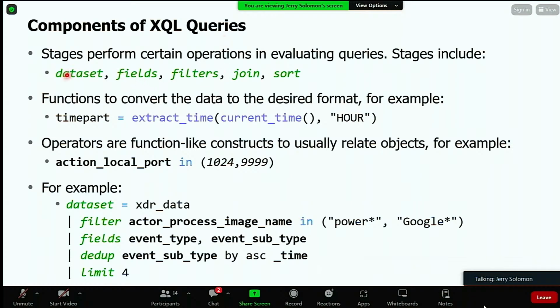To begin with an XQL query, we use stages. The stages are the basic building blocks of the query. These are example stages: dataset, fields, filters. We'll discuss how they work. The stages are used to evaluate the query. Here we can see an example of a query using multiple stages.